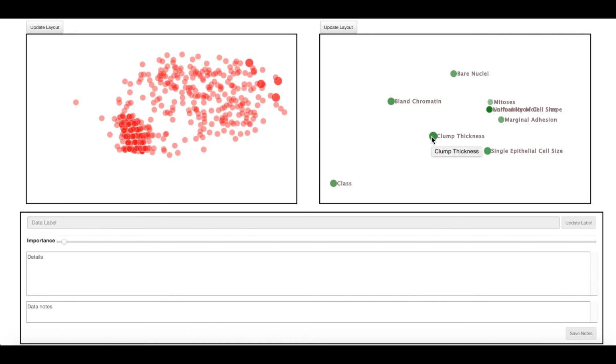Thus, an analyst can immediately learn from this initial projection that bland chromatin and single-cell epithelial size do help distinguish between observations, but clump thickness describes the separation between the different observations better than the others. Additionally, since clump thickness is the closest attribute node to class, this means that clump thickness is the attribute that has the strongest correlation with class. Class describes whether a given observation represents a cancerous tumor or not. Thus, the correlation between these two attributes explains the initial insight that observations seem to be well separated by class.